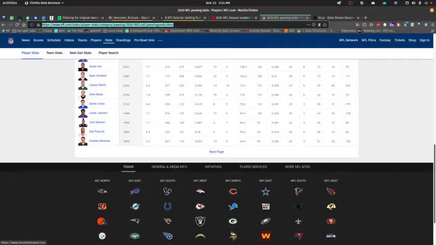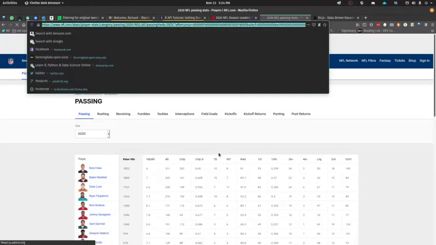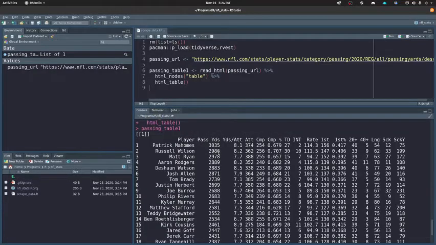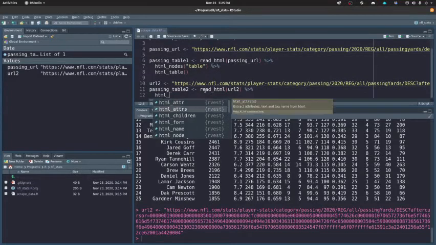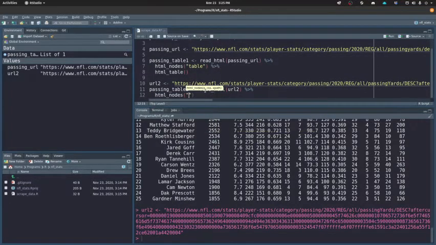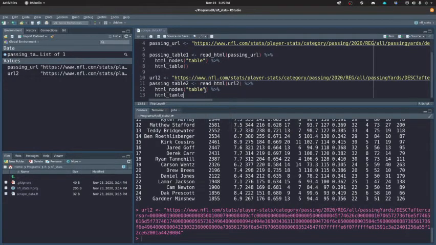So let's grab from the next page. So this is, I don't know, hopefully there's not too many in here, but URL 2, that mess, and then I can say passing underscore table 2 is read underscore HTML for URL 2, pipe that into HTML underscore nodes for table, pipe that into HTML table.